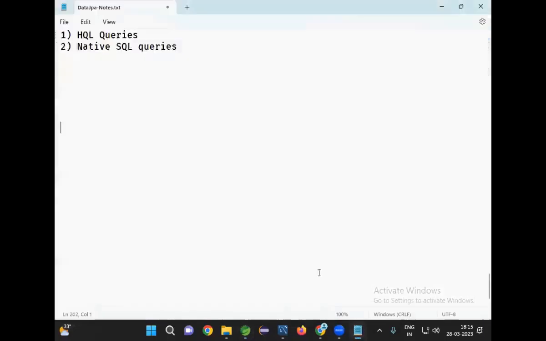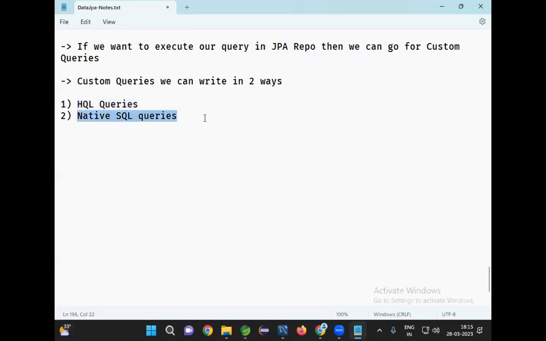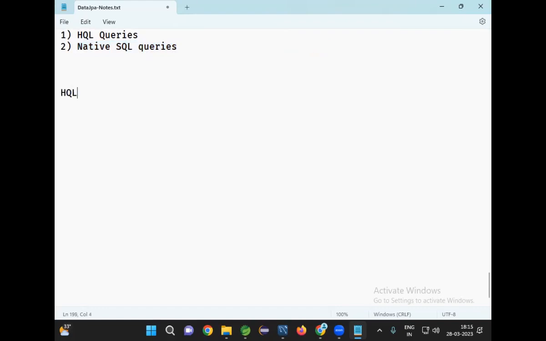Fine. Now here guys, what is the difference between an HQL query and a native SQL query? HQL means Hibernate Query Language. SQL means Structured Query Language. Database independent. What is the meaning of that? What is the meaning of database independent? Right. See here, let's understand HQL versus SQL queries.